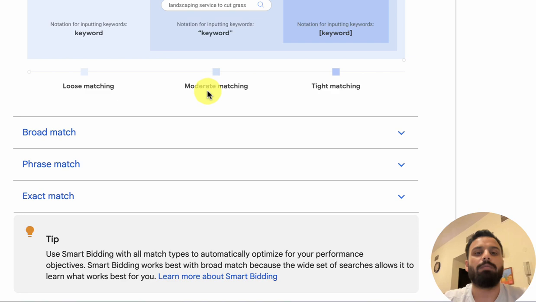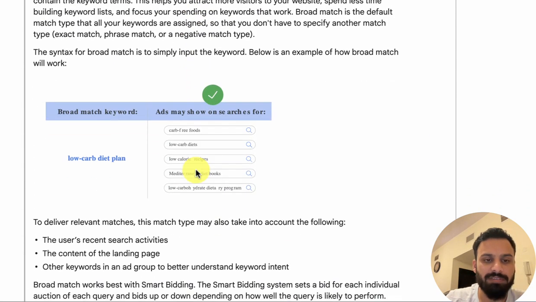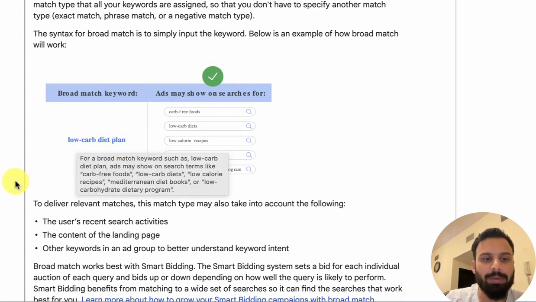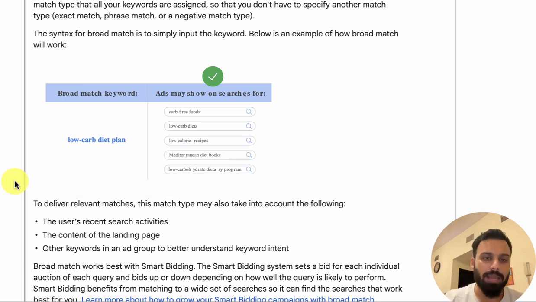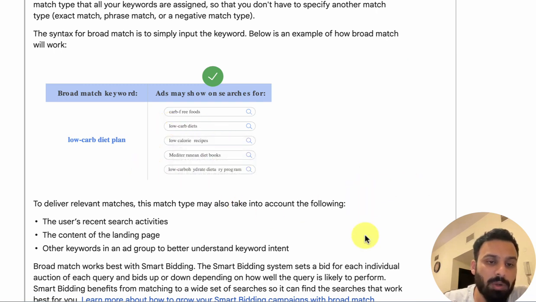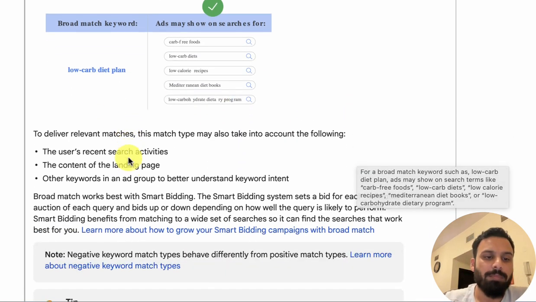Now, to get more ideas about it, I go here and it gives me specific examples. Broad match: if my keyword is low carb diet plan, so I added low carb diet plan in my ad group without any quotes and square brackets. People looking for low carb diets, people looking for low calorie recipes, people looking for low carbohydrate diet programs. They have shown that even if it's a typo in the keywords, but it's closely related, it will still show.